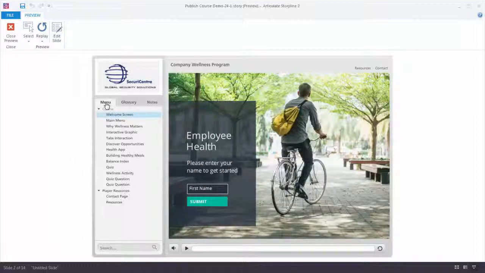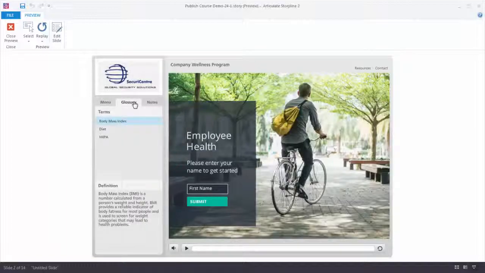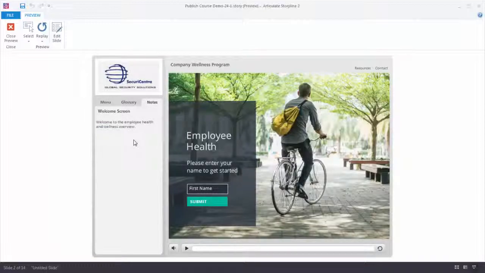There's a menu tab. And the menu tab is going to display all of the slides in your course, and we can customize that. And there's a glossary tab, and the glossary is built into Storyline, so we can add terms and we can add definitions. So if I click on diet, you'll see I selected the term, and then here's the definition of that. And then we have a notes tab. If there are notes in your slide, then the notes will display here in the notes tab. And a lot of people use that for their transcript.